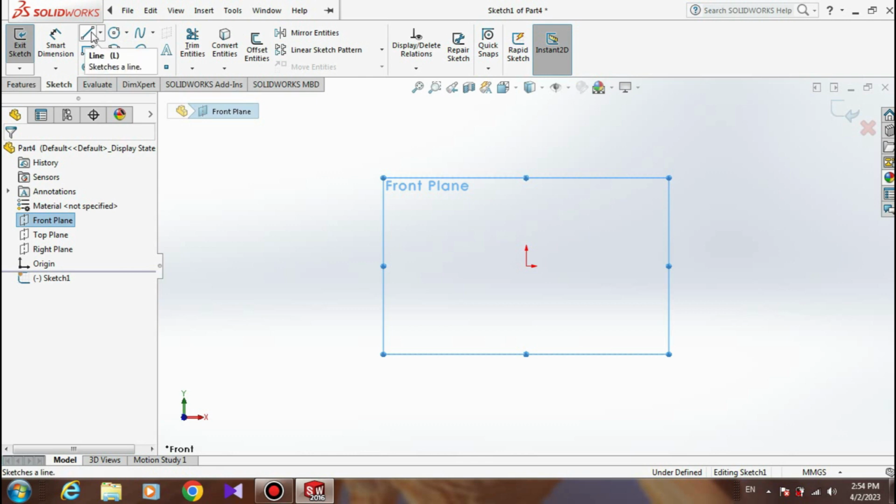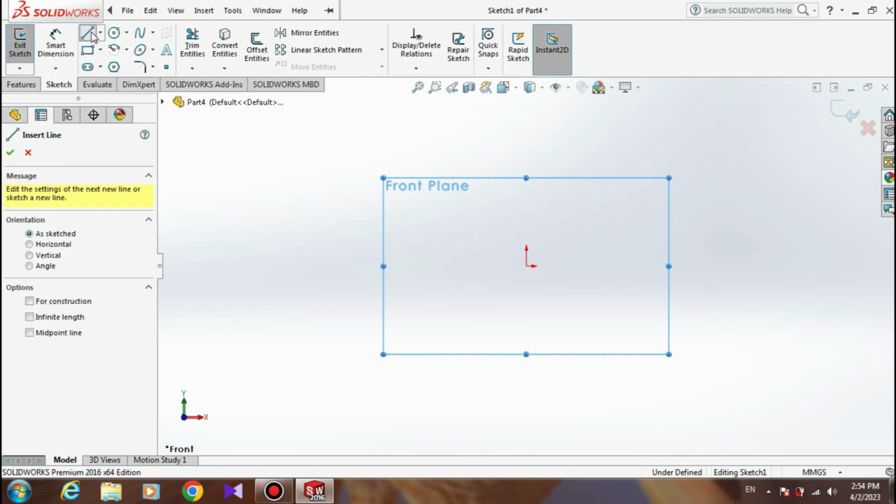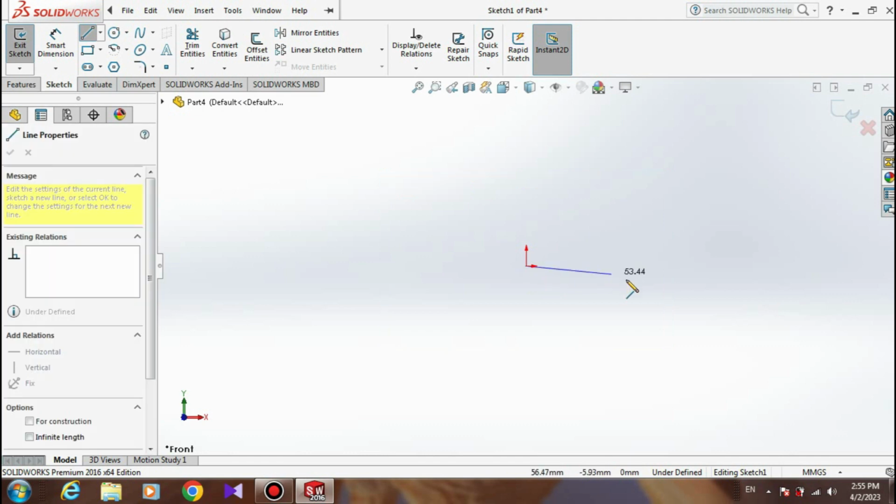So let's review again. I'm gonna start with the line. So I choose it, and here we always start with our origin point. So if I get closer to the origin point, there is a point here that turns orange. So I click on it, and here I can extend the line as long as I want. For example, this length of the line is enough for me. So with the second click, our line will be drawn.